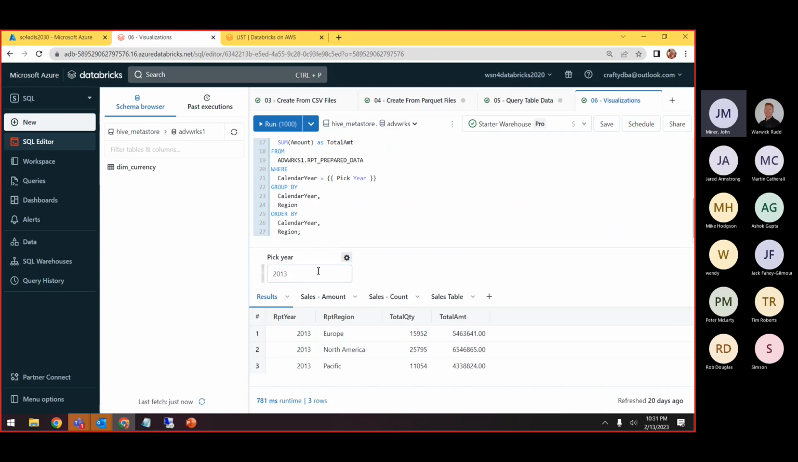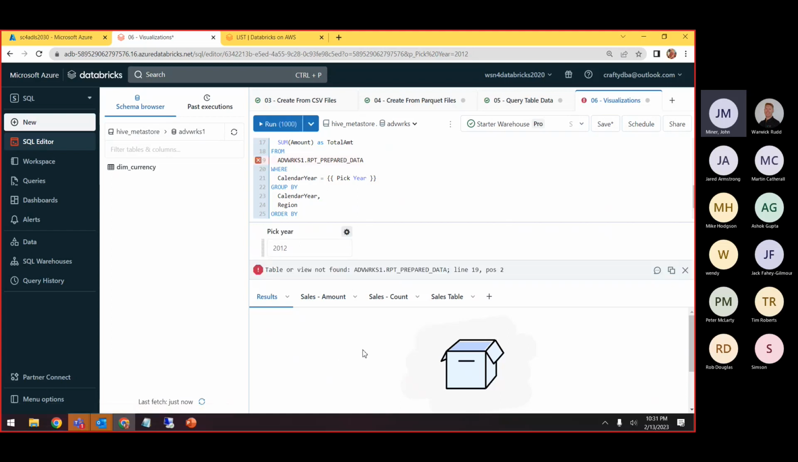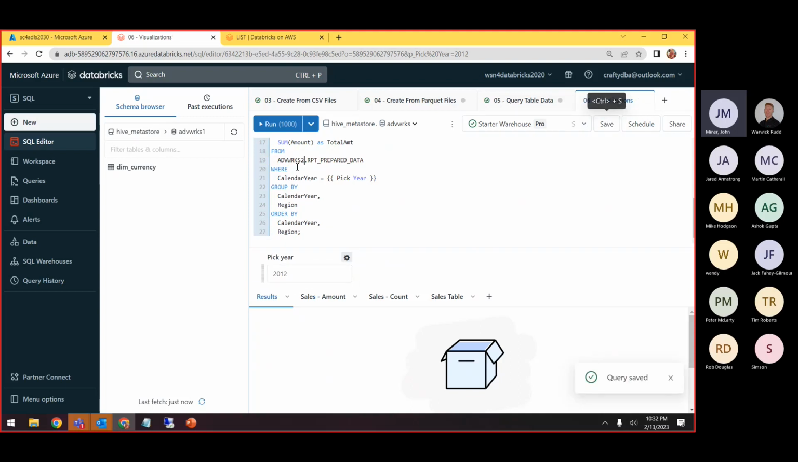Now there are things you can do, like a year picker. I can put in a year and say, hey, I want to look at a year. So now I can say, show me what the data looked like in 2012. Okay. And oops, table or view not found, because again, I put it in the wrong place. So I'm going to save it, and now we're going to run this again.